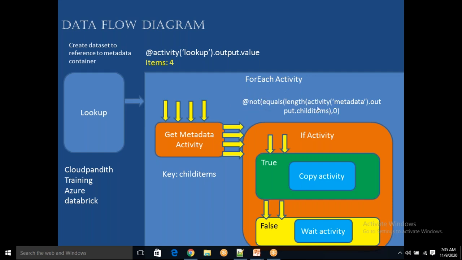Okay, based on that, here we understood we have some files, so we will get an overall condition of true. If it is true, I will go to the true condition. Here I will add the copy activity. What is the copy activity going to do? The copy activity will pick the files from the Cloud Pandit container and load them into your output container. It doesn't matter which, it will just bring all the files into your output container.